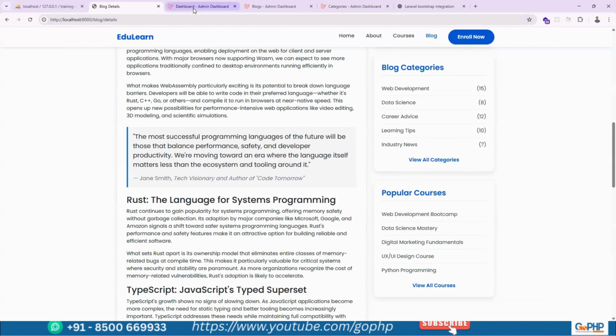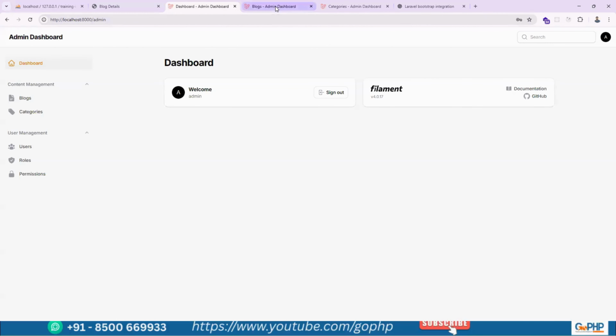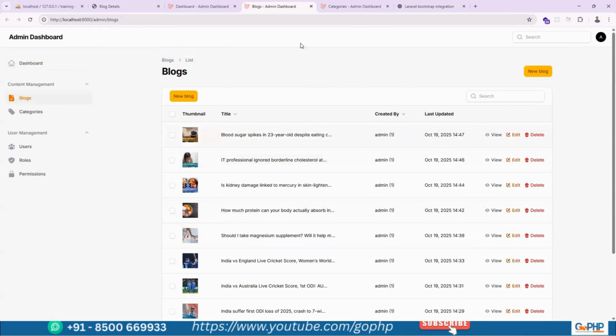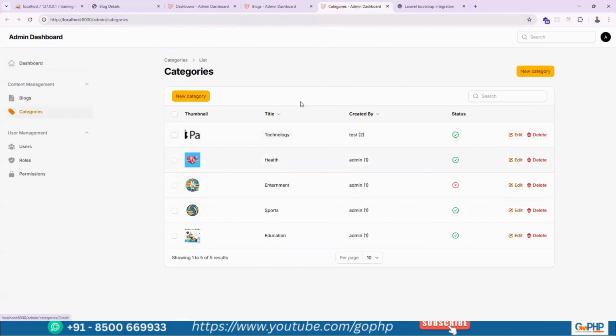In our admin panel, I have added some blog articles, around 24 or 25 articles. I have added some categories also, 5 categories, and under each category, I added 5 articles. So 25 articles are there in our database. Now this portion, I want to make dynamic. This is our agenda now.